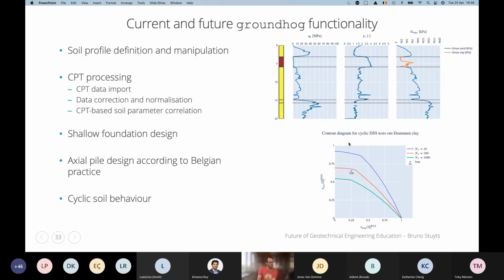Axial pile design according to Belgian practice, the Beer's method, Eurocode 7. But if you look at other standards, I've looked at the Canadian methods, so there's nothing really stopping us from also getting that into Groundhog at some point. Cyclic soil behavior is an area where we do focus a lot of attention within the offshore wind engineering research. And that's why I've also codified, or at least translated, many of the cyclic interaction diagrams for clays and sands into Python functions and graphical representations to be able to process cyclic test data rapidly.